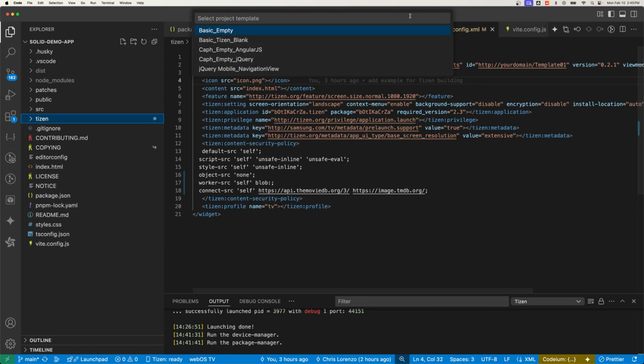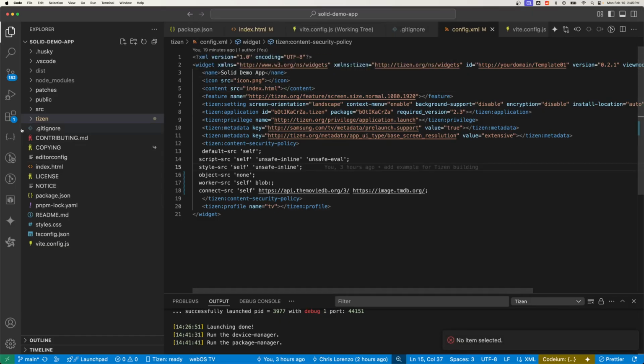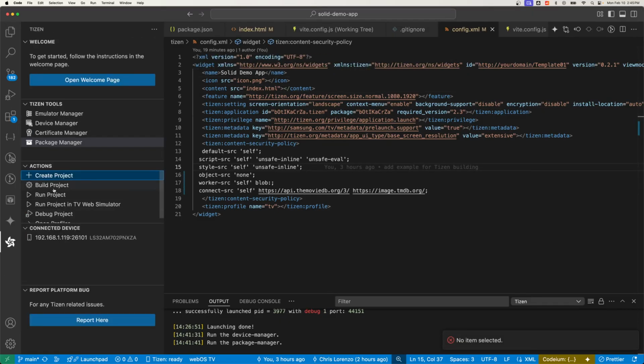So that is the installation and setup of Tizen. I'm hoping I can just hit escape and get out of that. There we go. I'm going to go back into here. And now we want to connect to our TV. Well, actually, we don't want to.